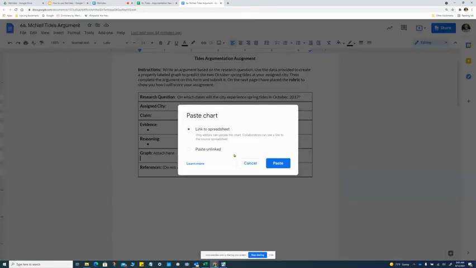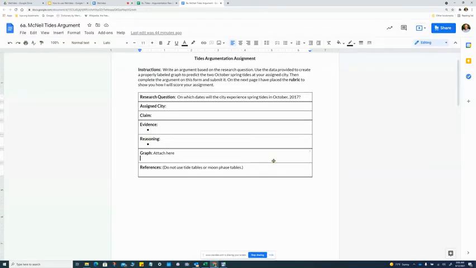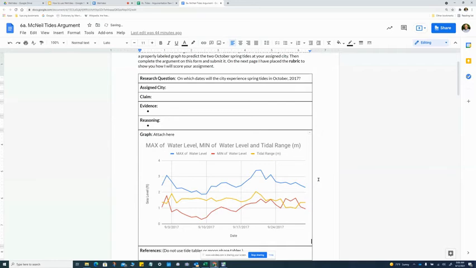And when you do that, you'll get this pop-up, paste chart. I always select paste unlinked, that gets it so that you don't need the spreadsheet anymore. So just click on paste unlinked, click paste, and boom, your chart is in your argument.